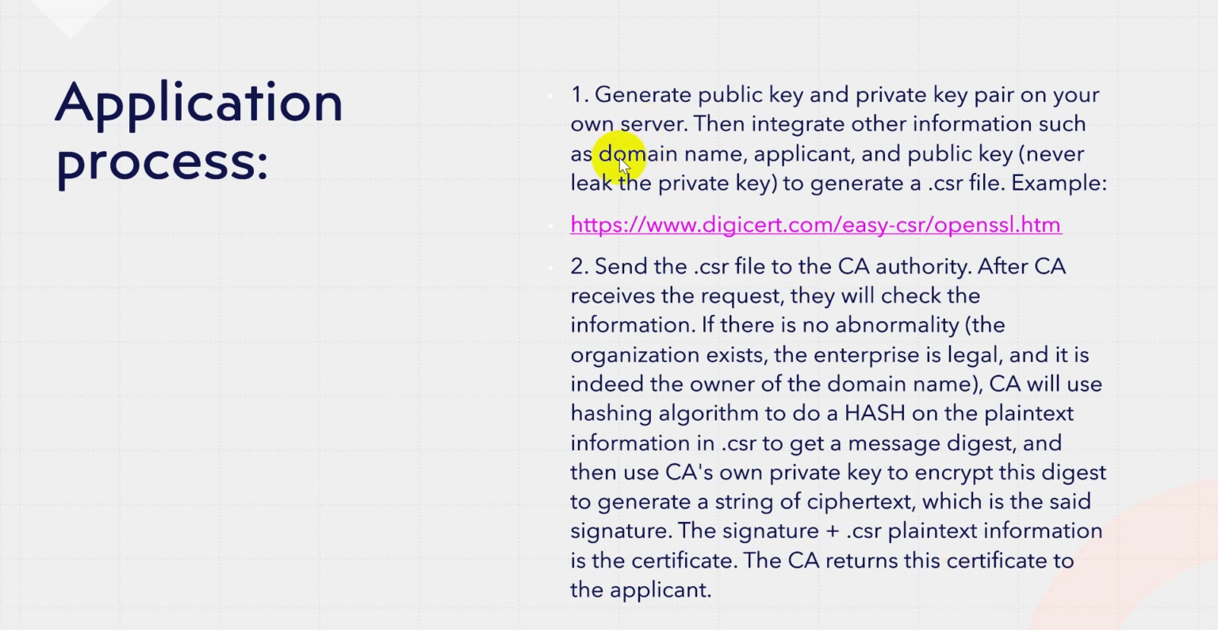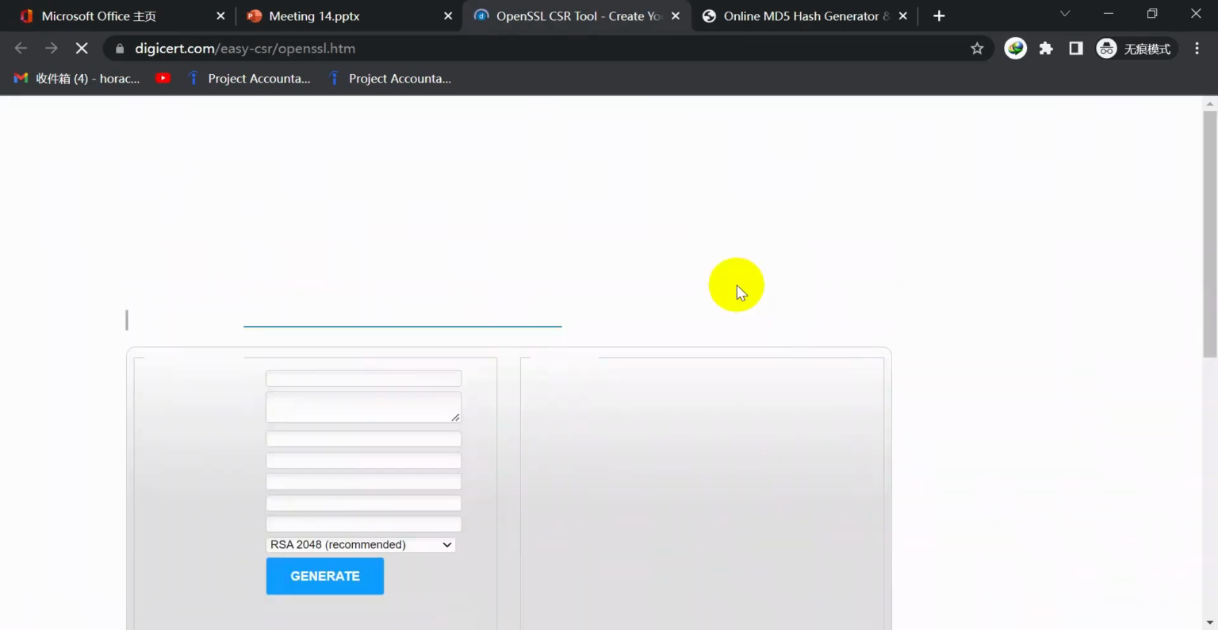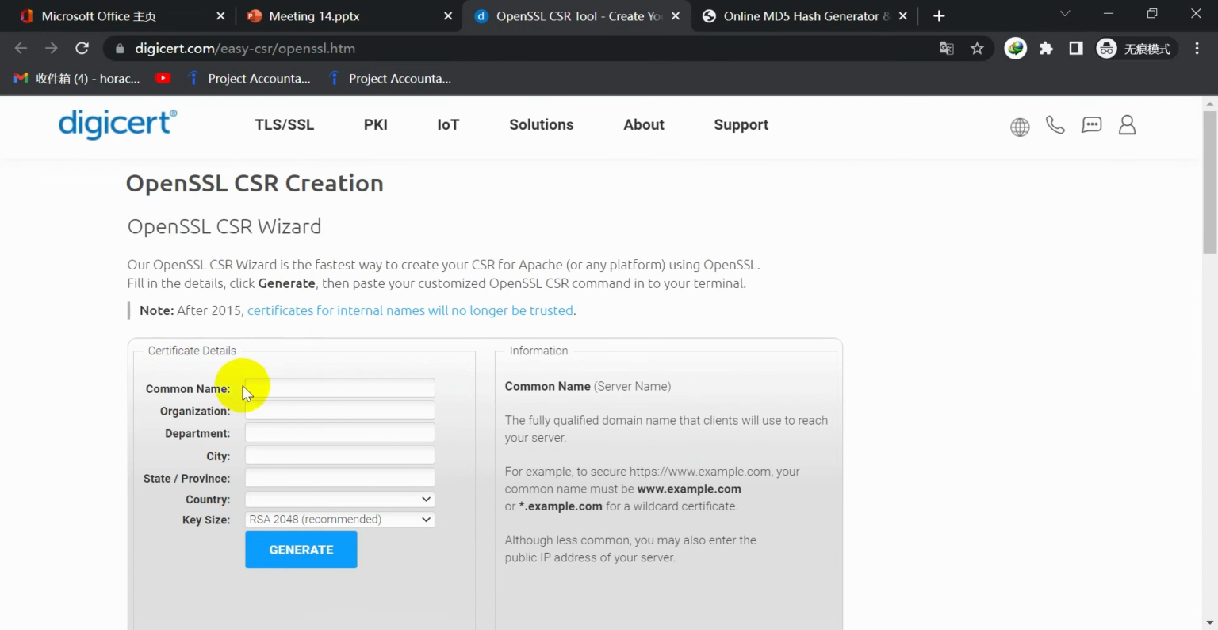First, the applicant generates the public key and private key pair on their own server. Then they integrate other information such as domain name, applicant name, and the public key. Never leak the private key, so they don't put the private key in it, and generate a .csr file. For example, you can generate a .csr file on here.